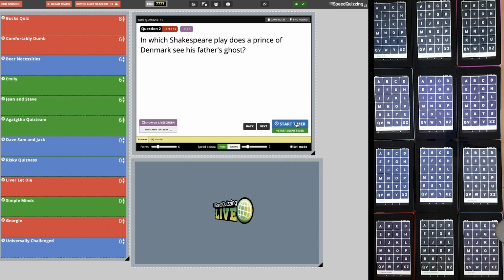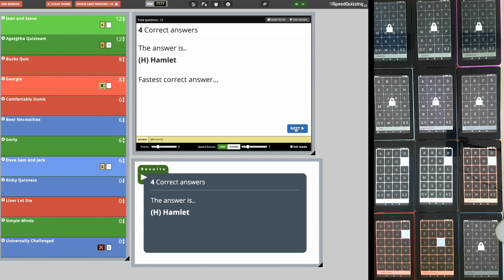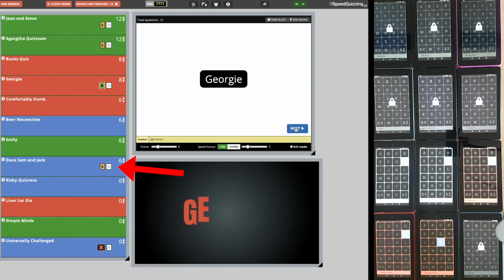Letters question. Same again. The answer is H, K. Now the fastest on the green team was Jean and Steve. Fastest on the blue team was Dave, Sam and Jack. Fastest altogether on the red team.